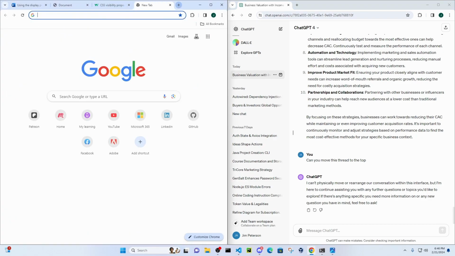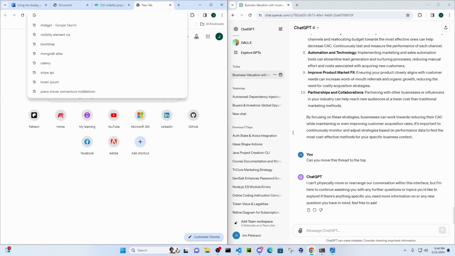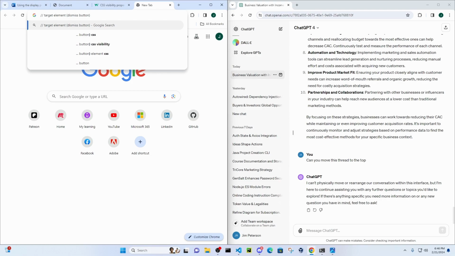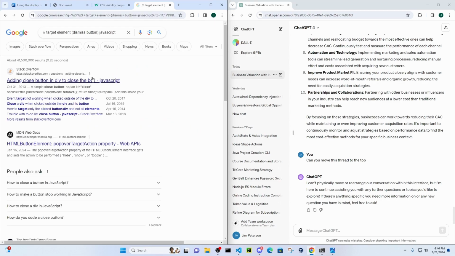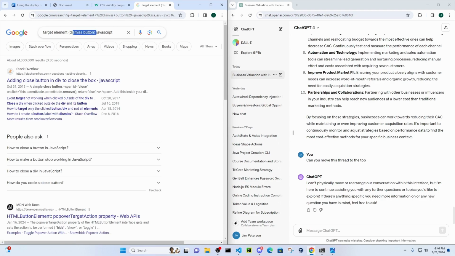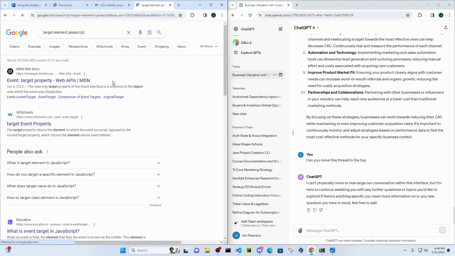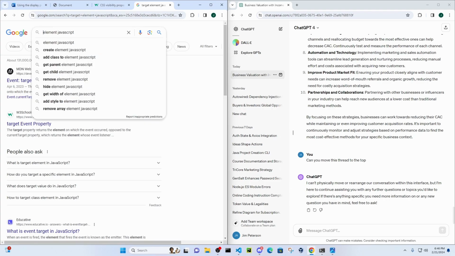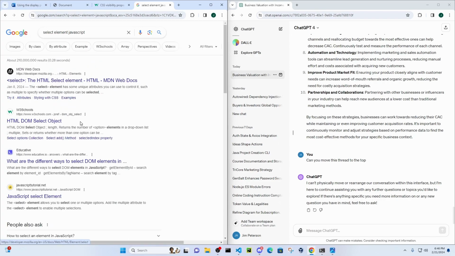You could come over to Google and just say target element JavaScript. I probably could have used better language. So let's just say target property. No, target is bad. I'll just say select element. Select element. Select does have an element.